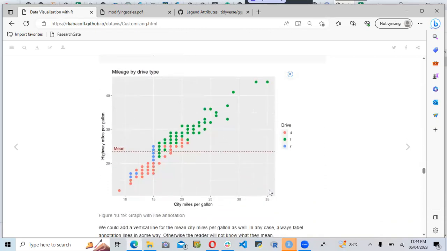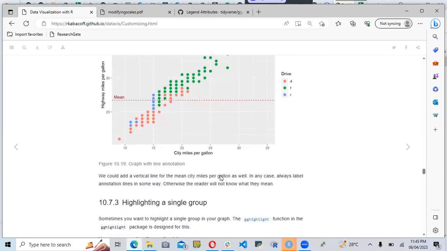When we do this, we can see we have added the H line, which is the horizontal line. This is the mean value. I think all these concepts are very useful. They make the message we are trying to pass across to our audience very easy, because they can easily go through the plots and understand the message we are trying to pass across to them.